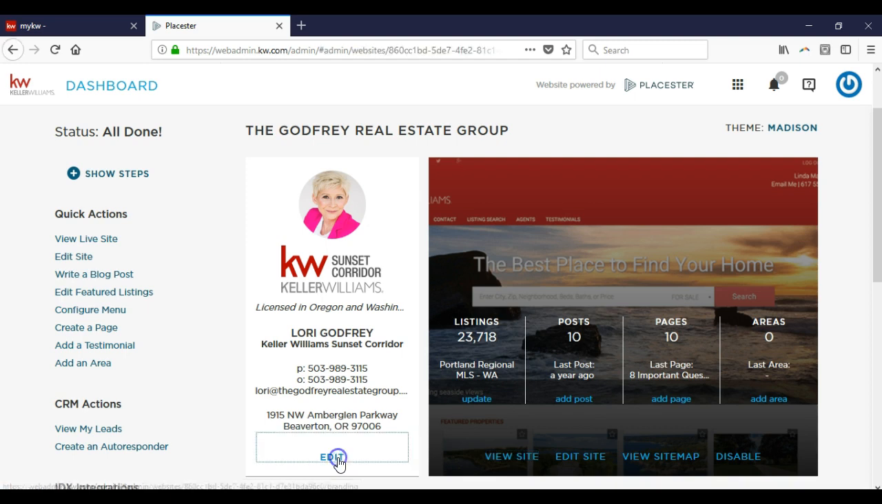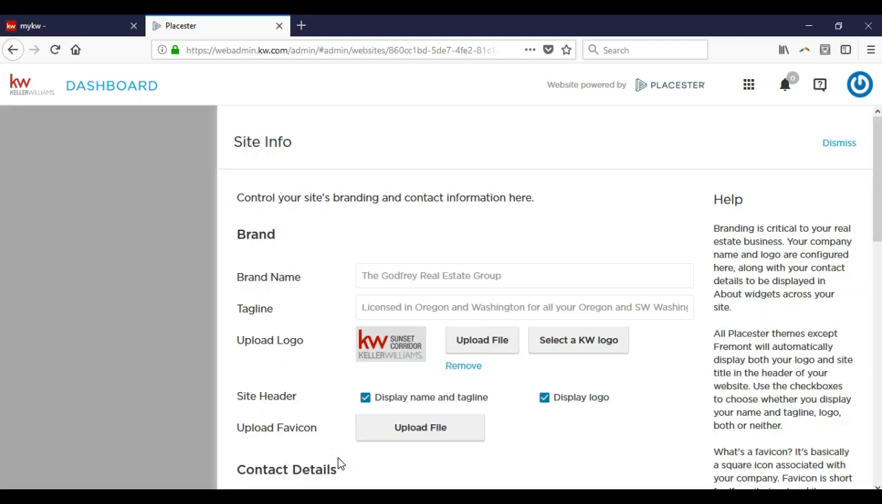All right, and once we click on that edit option on here, then we can go through and edit our site info immediately. Now, the brand name obviously is where you'll want to put inside your team name. So in this case, you can add inside your team name immediately. You can even add inside your slogan or tagline for the team too.